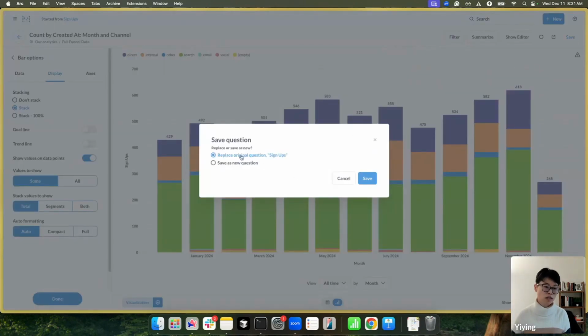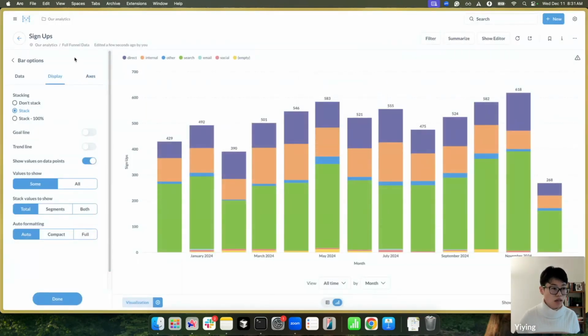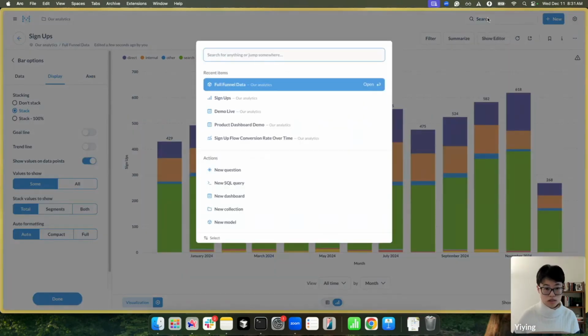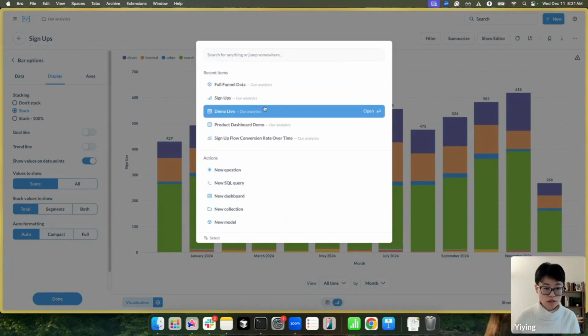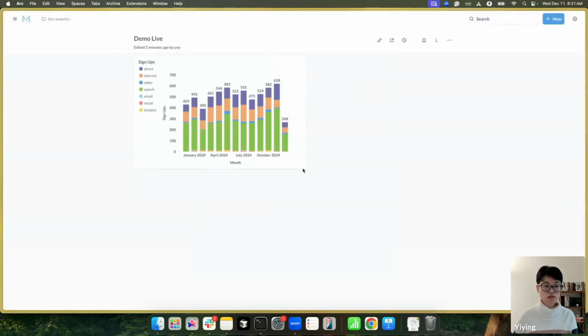Since I want to use this to replace the original question, I will just keep this default setting. And then let's go to our demo live dashboard. It should automatically refresh. And now we have this number of signups bar chart.